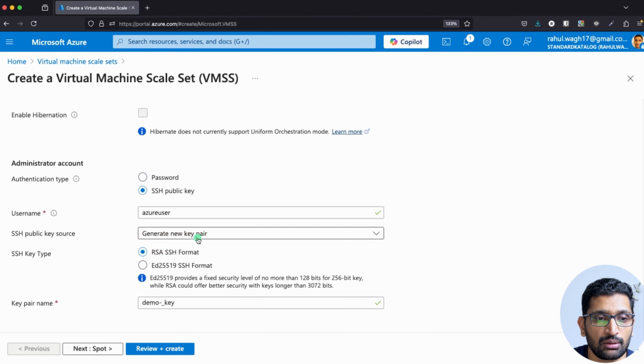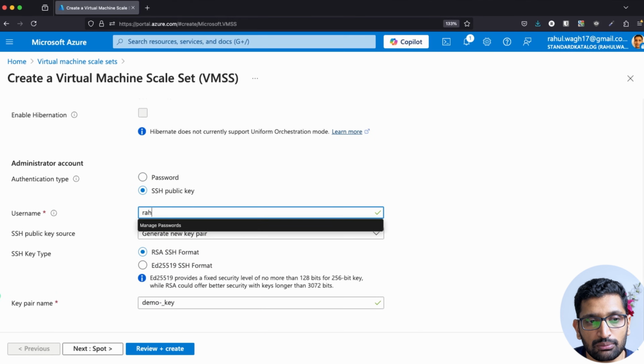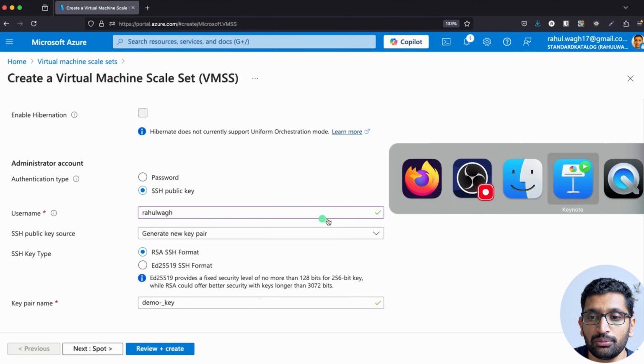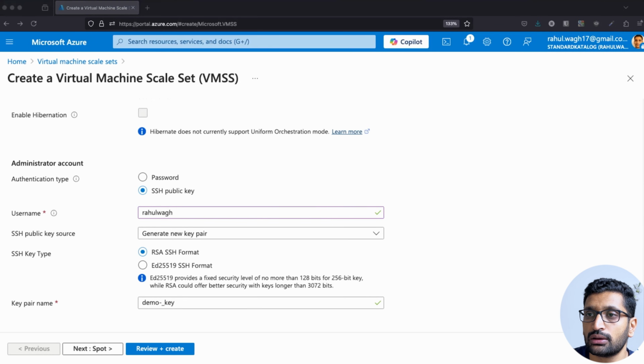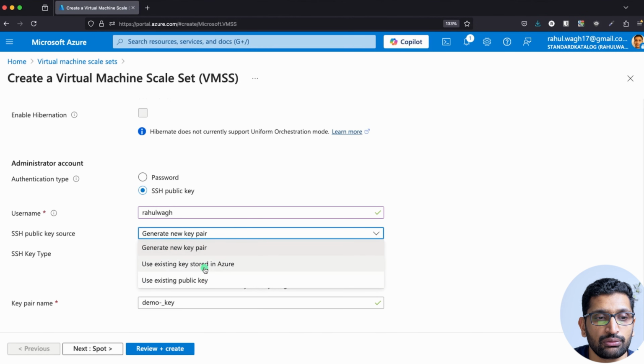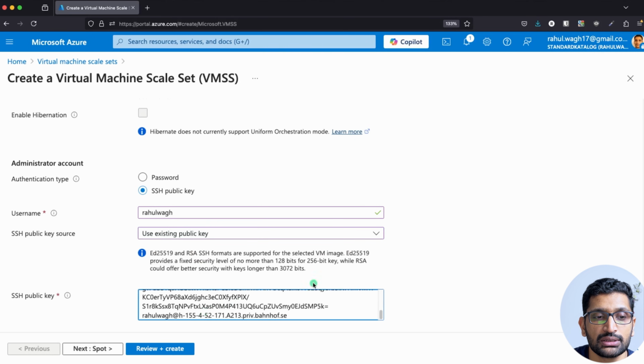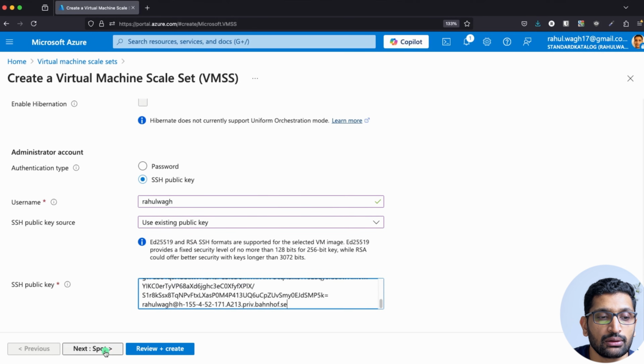But for the time being, I'm using my own username and public key for this particular virtual machine. So I will copy the public key I have already generated from my system and paste it over here. Here I will choose the option of an existing public key, paste the key, and then click on next.